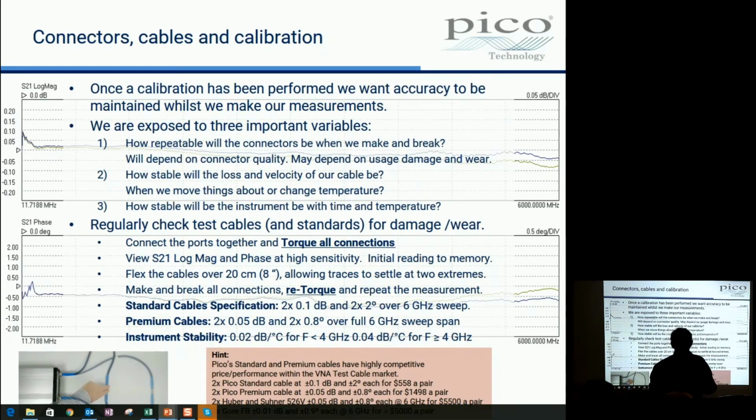This is the sort of thing you can show the customer, just how good your cables are, because believe me, despite their price, they are good. Here's the thing, Pico's standard and premium cables have a highly competitive price performance, and I'm not kidding. 2 times Pico standard cables, plus or minus 0.1 dB and 2 degrees phase, and they are $558 for a pair. Sounds like daylight robbery, but it actually isn't.